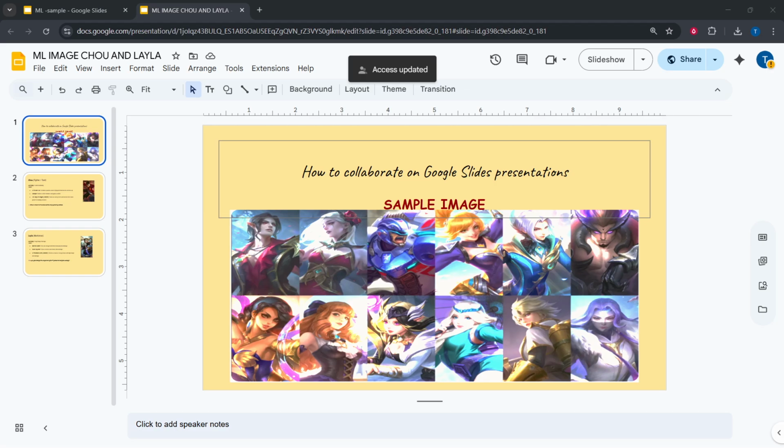With these steps, your document is now ready for collaborative input, ensuring everyone involved can contribute efficiently according to their role.